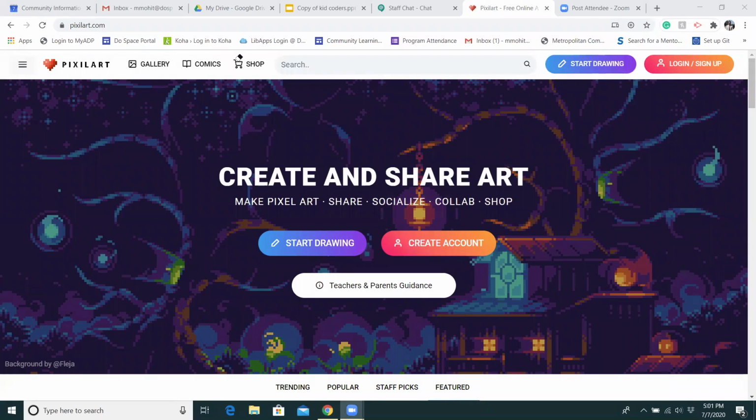Just go ahead and open a new tab on your computer or your laptop or iPad, whatever device you are using, because pixel art can be used on any device. Click on the link that is in your chat box. After that, I'm going to show you in a few minutes all the nice things we can do in pixel art.